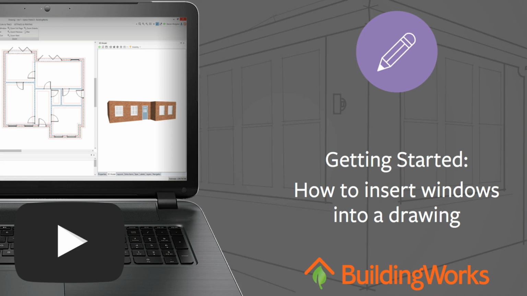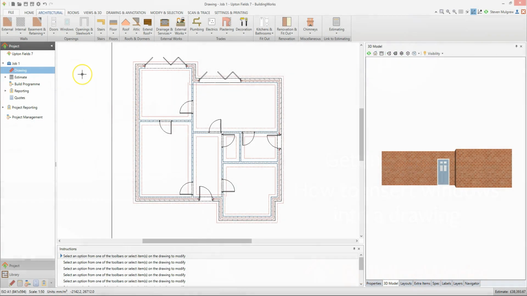Once you've drawn your walls, one of the next jobs on your list will be adding windows to your plans. In this video, I'll show you how to insert windows by measuring from the end of a wall or from a door or window you've already placed.